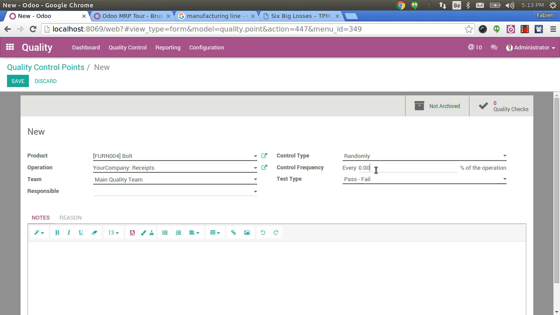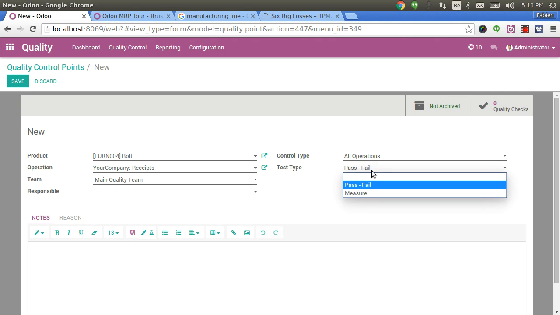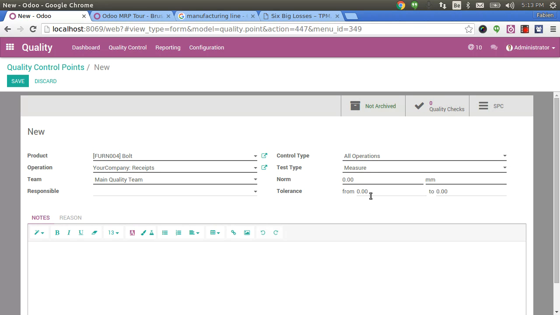So we say when we receive in this warehouse, the main quality team should check all operations or randomly every percentage of operation or periodically every 2 days. I want to check my supplier. Okay. I will not wait 2 days. I will check all. What kind of check is it? Is it a pass, fail, or a measure? I can say it's a measure. And I expect to have the distance between two things. I expect it to be 3 millimeters, but I have a tolerance between 2 and 4. Okay. So you define your quality control.